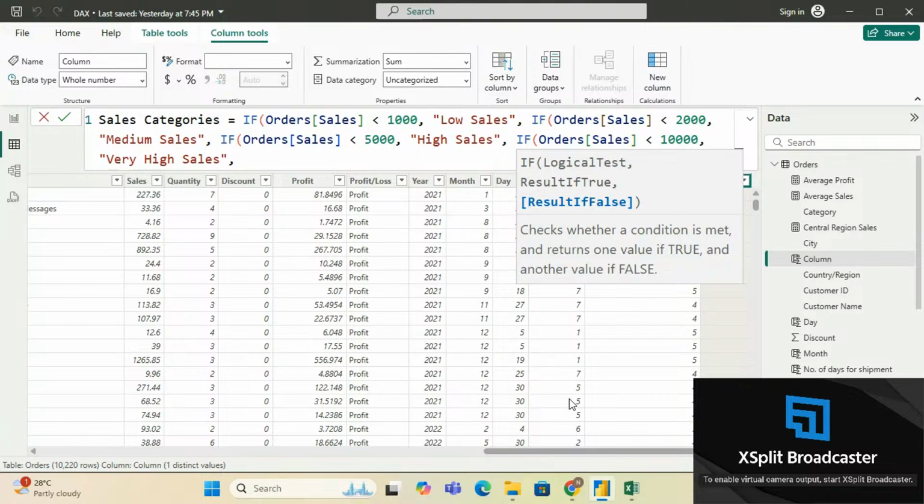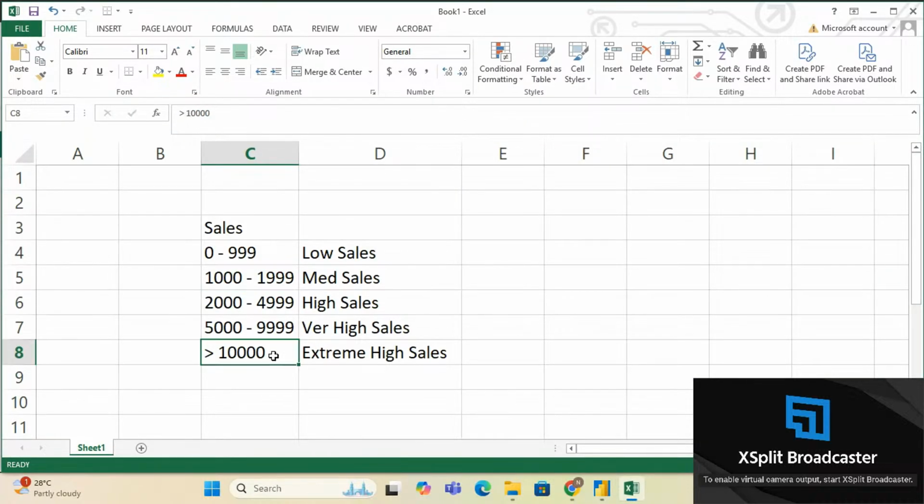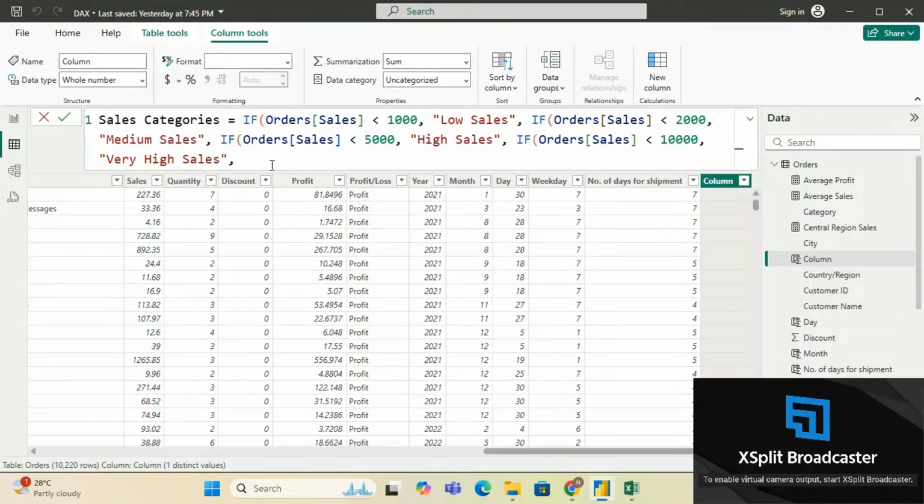Am I right? Yes. But we have one more condition, right? The last condition says if the values of sales are greater than 10,000, it should be marked as extreme high sales. Should I come up with one more if function? No, not required. The reason is, if the first condition is holding true, we'll get low sales. If the second condition inside the if function is holding true, we'll get medium sales. If the third condition is holding true, we'll get high sales. If the fourth condition is holding true, we'll get very high sales. What if all these conditions are false?